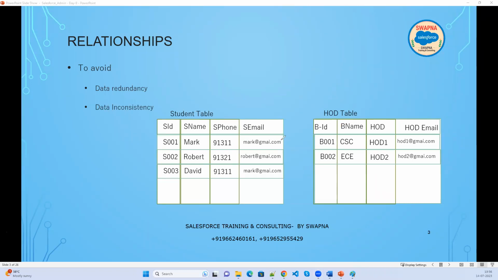Assume that S001 is for branch B001. Similarly, we have another student, Robin, who is also for B001. Student 2 can be in the ECE branch, and David is also in the ECE branch. So there is a possibility that multiple students can be part of a single branch. CSE has 20 members, ECE 30 members, EEE 10 members, IE 10 members. Multiple students are pointing to the single branch.